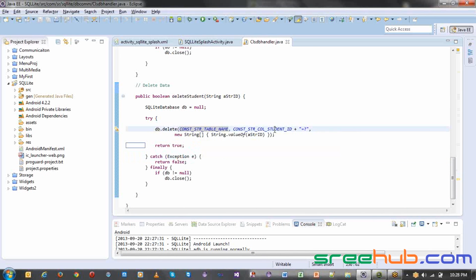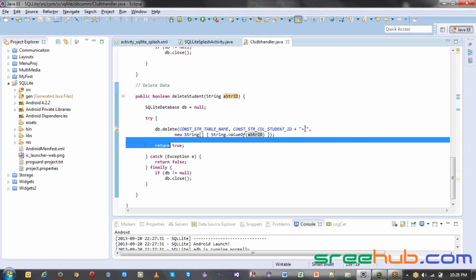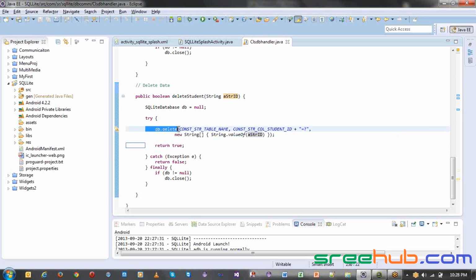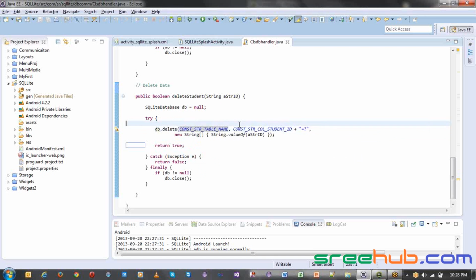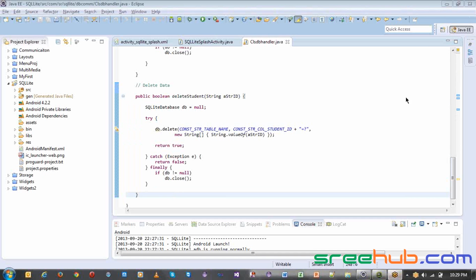So let's say we have a table name, we have student ID equal to question mark, everything is fine, and then we are actually passing some parameters for this, which is ID here. This will give the ID to student ID, and it is deleting something. Should work. Can you guess what exactly went wrong here? Can anyone see this? What is it that I'm doing wrong here? Anyone?